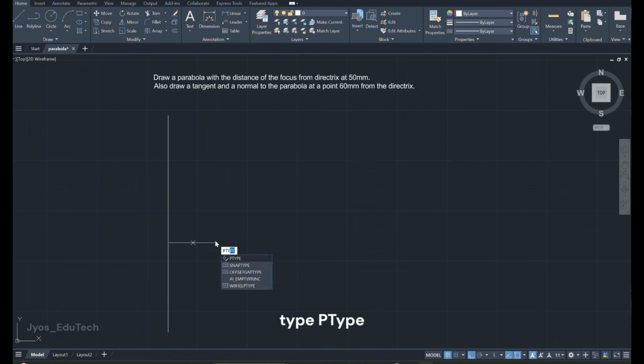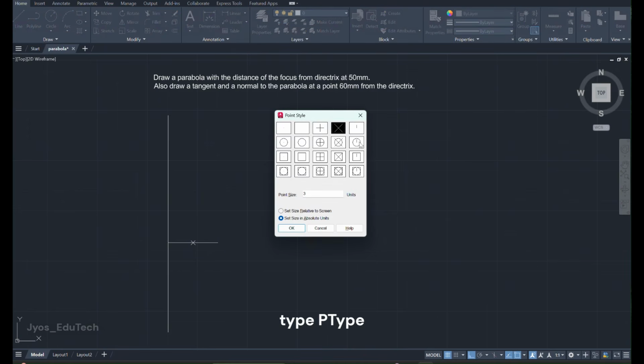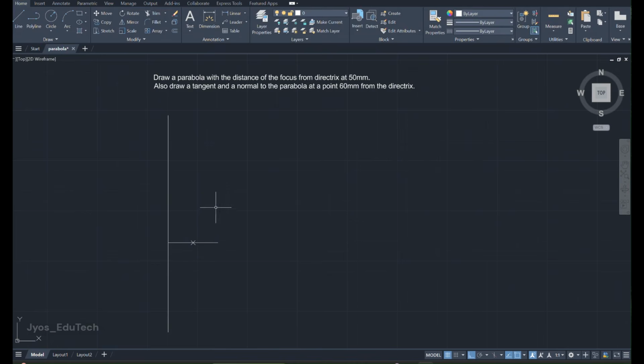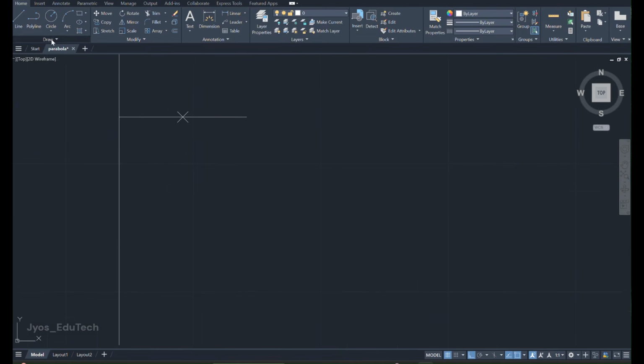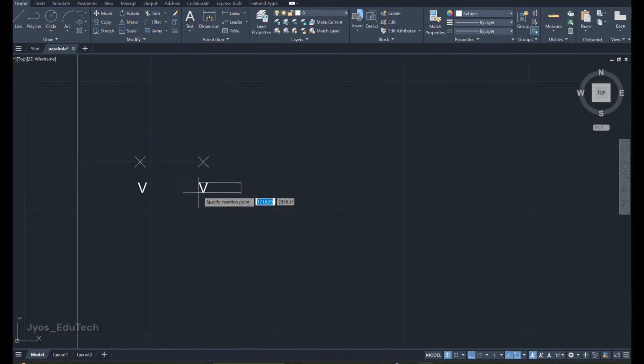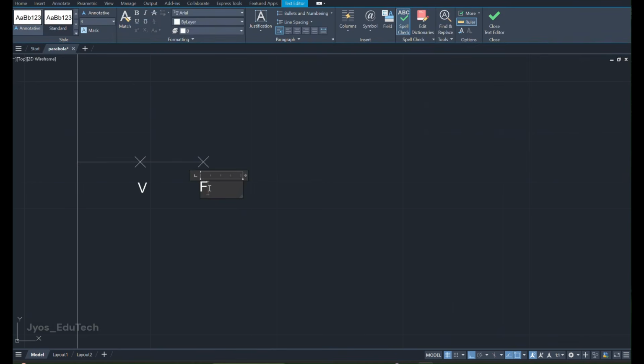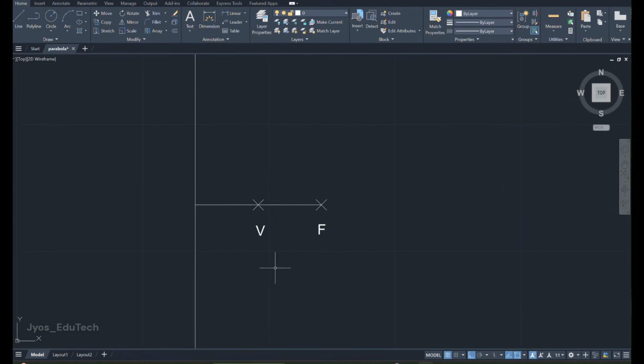So you get this div option. And sometimes you don't get the point, so you can type P, type, and select the point. So you can get the visible intersection points. Next, you can see the distance is 50 as per the question given. Now we will be pointing the intersection point here. So these are the vertex point and the focus point as per our question.